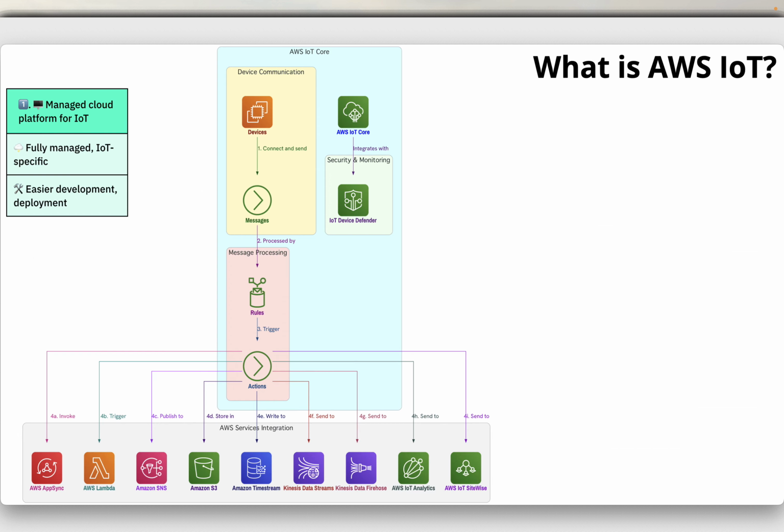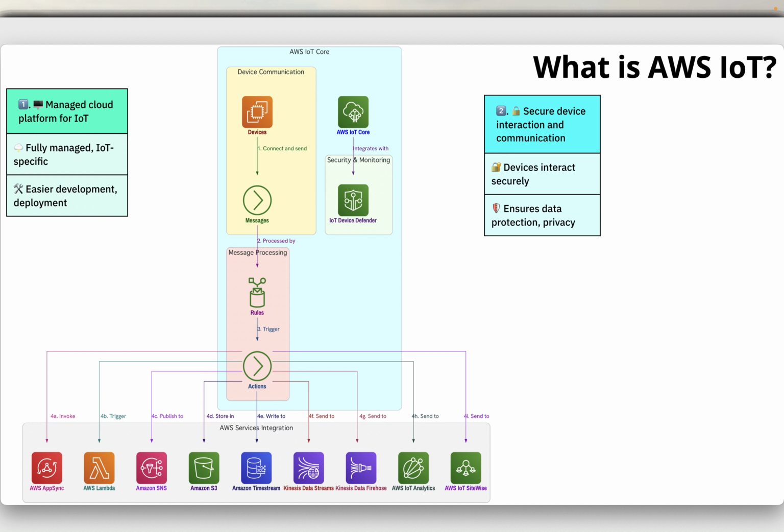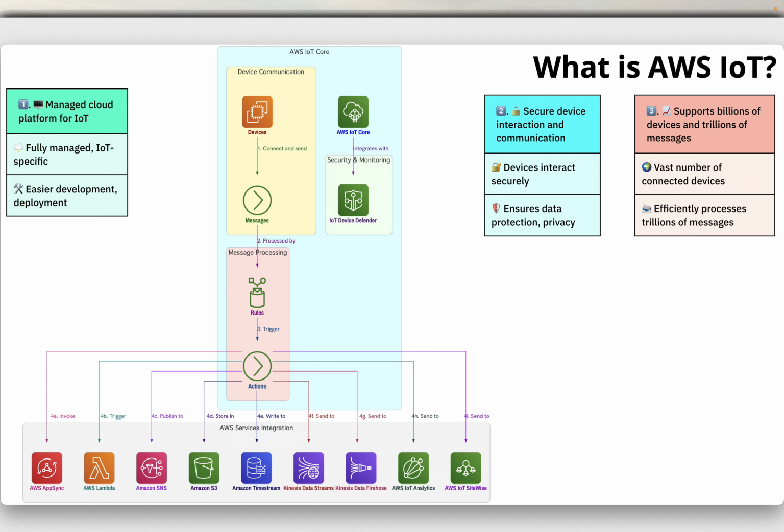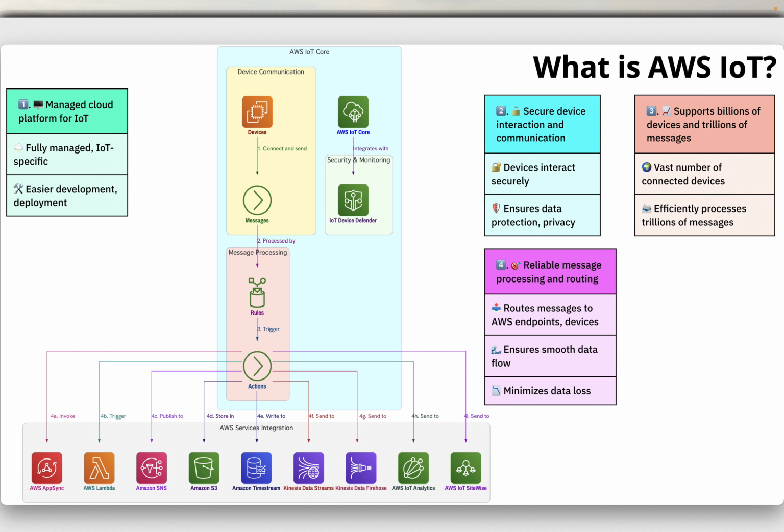AWS IoT Core is a fully managed cloud platform designed specifically for Internet of Things applications, making it easier to develop and deploy IoT solutions. The platform enables connected devices to interact and communicate with each other and with cloud applications securely, ensuring data protection and privacy. AWS IoT Core is built to scale, capable of supporting a vast number of connected devices and processing trillions of messages efficiently. The platform processes and routes messages from devices to AWS endpoints and other devices reliably, ensuring smooth data flow and minimizing data loss.